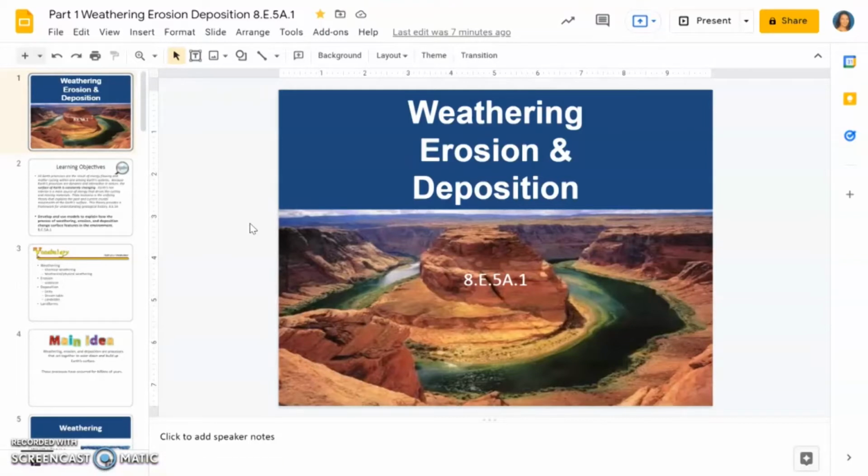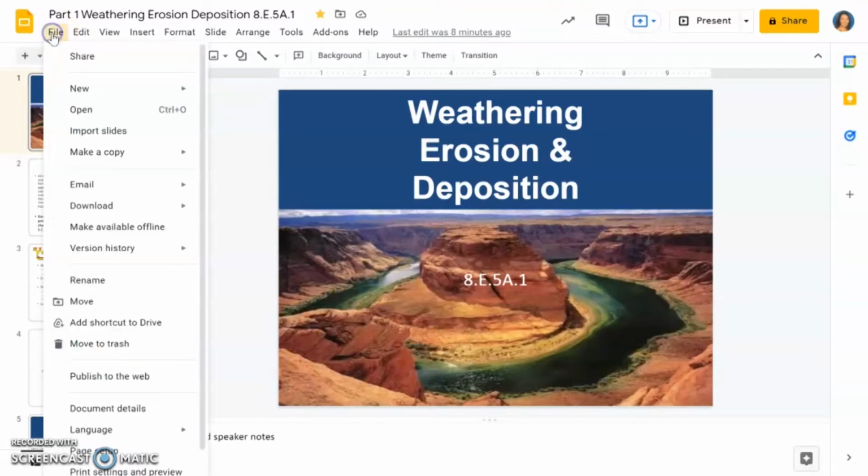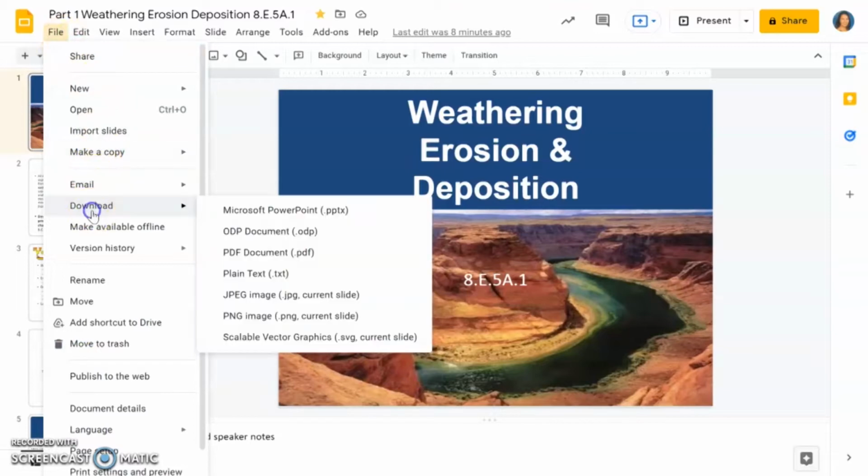The reason that I like to do this is because it is much easier, in my opinion, to see all of my slides on one screen and know exactly where I would like to insert my virtual field trips, my 3D pictures, or other activities or content that come from Nearpod. So to do this, we're going to go to File, and then we're going to go to Download and choose Microsoft PowerPoint.